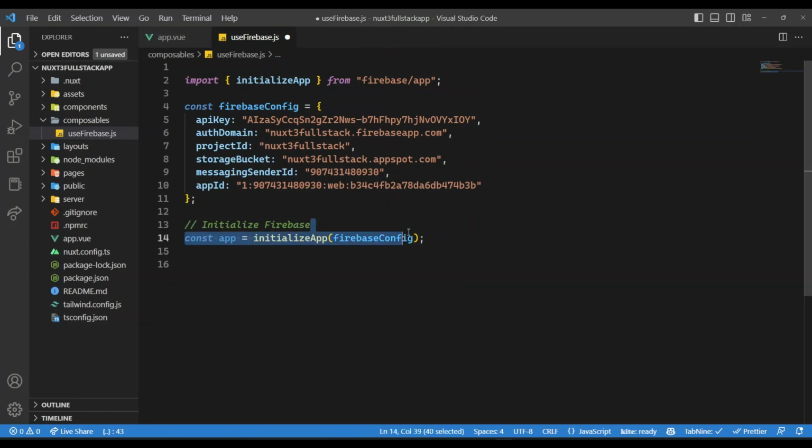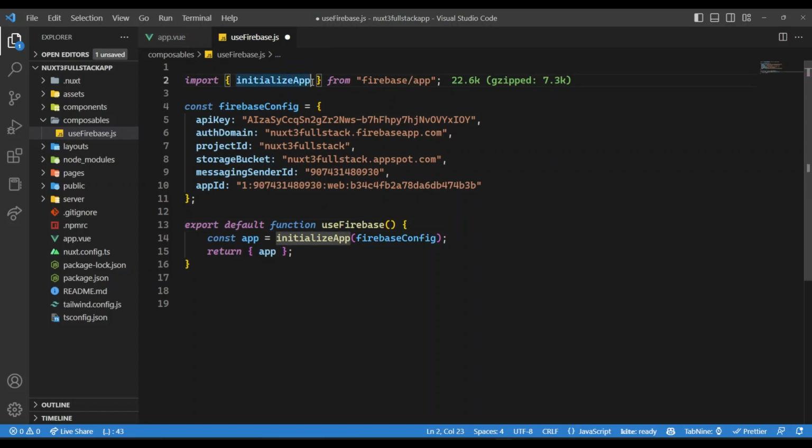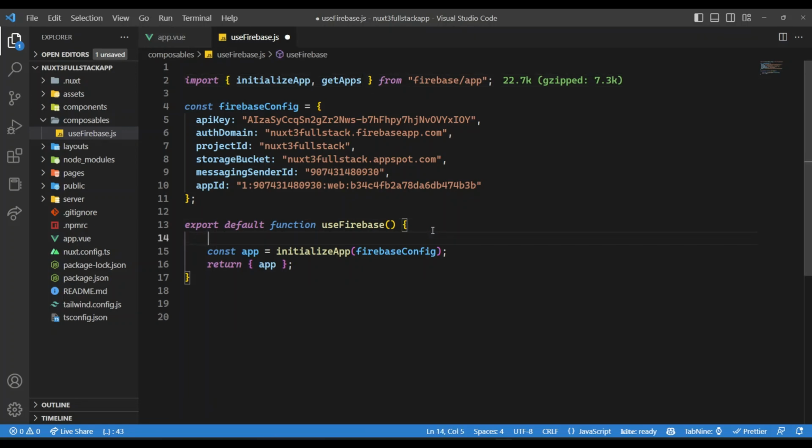So here I'm going to say it like this: export default useFirebase function. That's going to return this app, but we also need to do something like this. Here I need to have getApps. All I need to make sure is that when I initialize this app, the app is not already initialized. So here I'm going to say if getApps length is equal to 0.